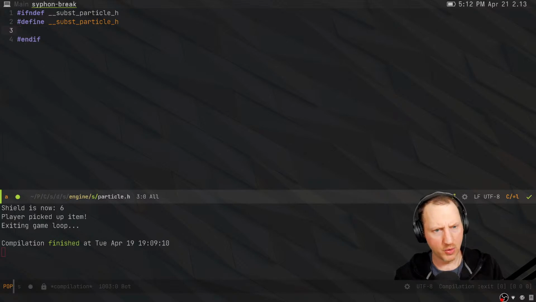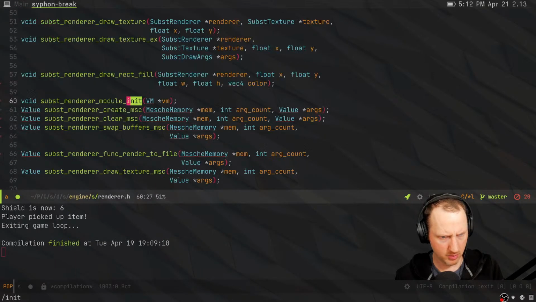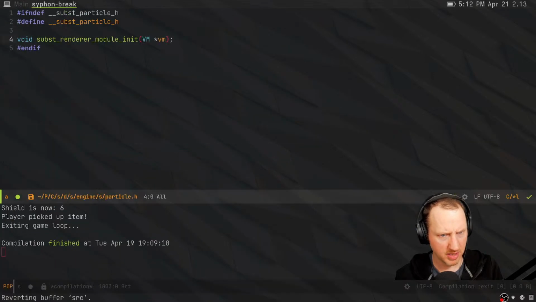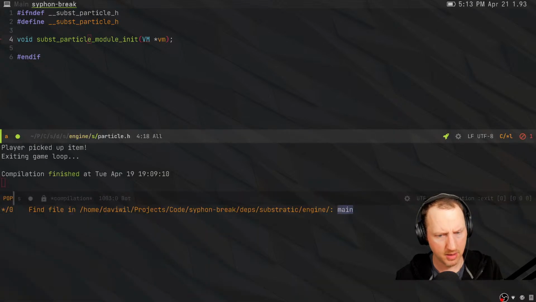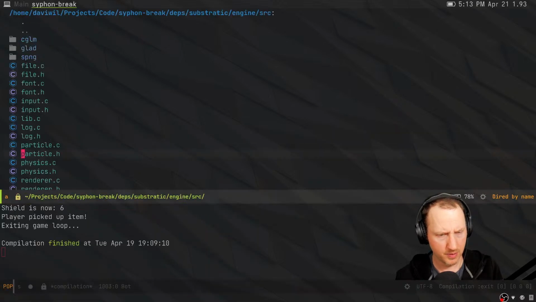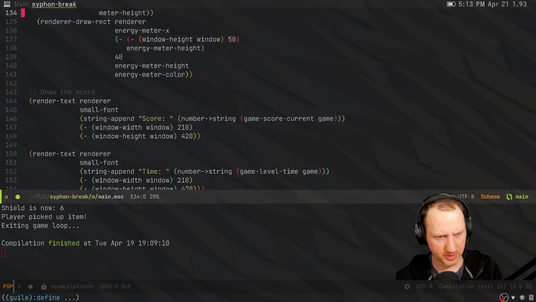Okay, so I will also grab the init. We'll see, it's like a module init function just to kind of get that started up. The particle module init. So let me see. How do I want to approach this in Mesh? If I go back to main, no. main.msc. Where would I actually put this?